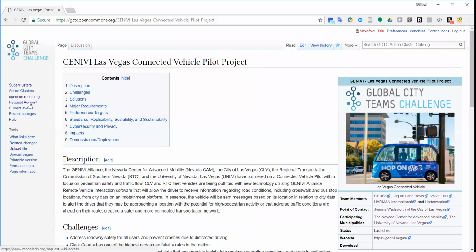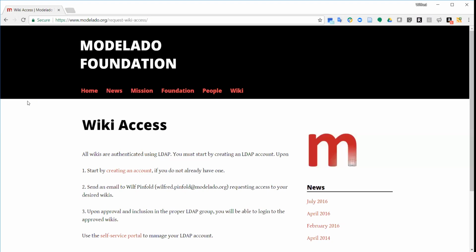So if you click on that, you'll go to a page that allows you to create an account. So the first item here is to create an account, and once you have done that, that'll be reasonably instantaneous. You just go through and fill in the form, and click complete, and you will have a login. Now that won't be associated with any of the wikis yet.